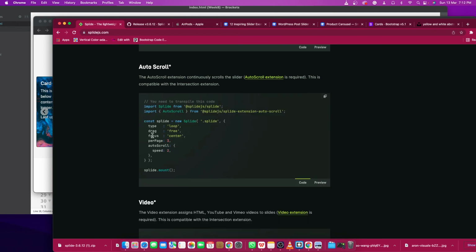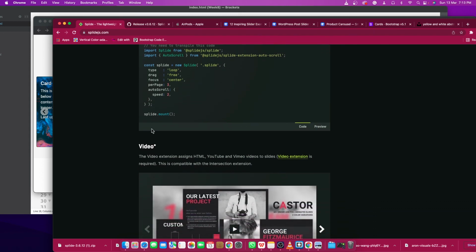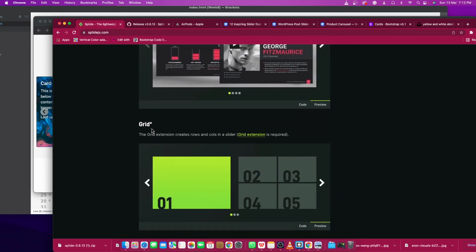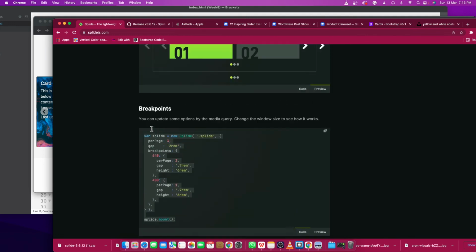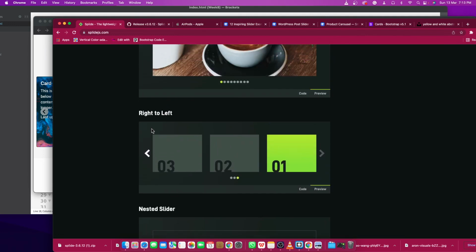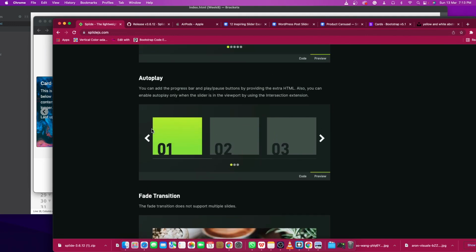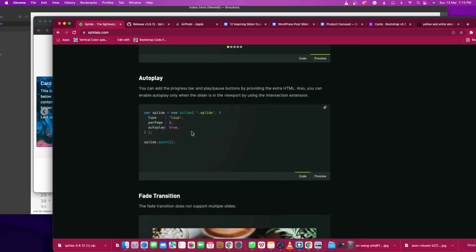I just need to put here the type equals loop and the drag is free, and you need to transpile the code here. Auto-scroll, okay, never mind. I think that will be a little bit difficult. I wanted to have somewhere on top that covers the image, that is add and turn, breakpoint, nested, right to left, fade transition, autoplay. Yes, this is probably something I could put. And autoplay. So it says here autoplay equals true, and then the type equals loop.